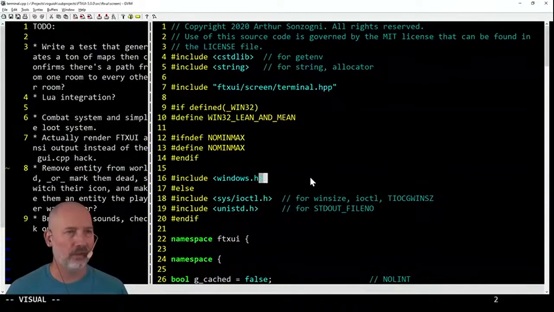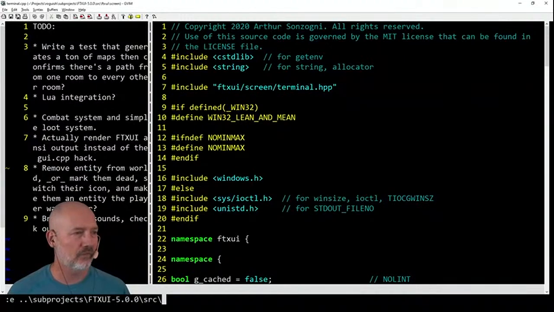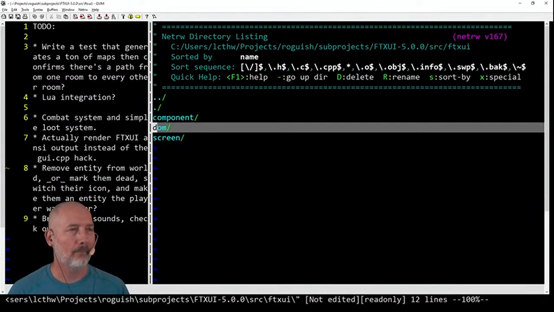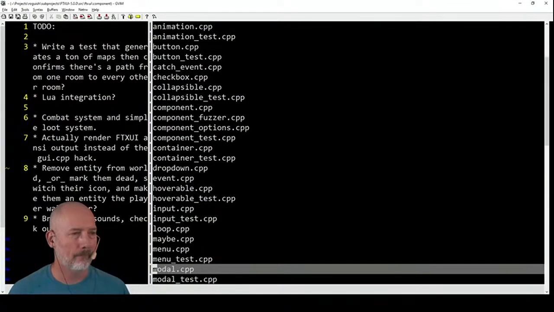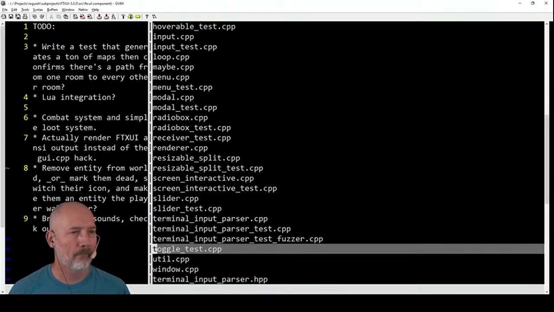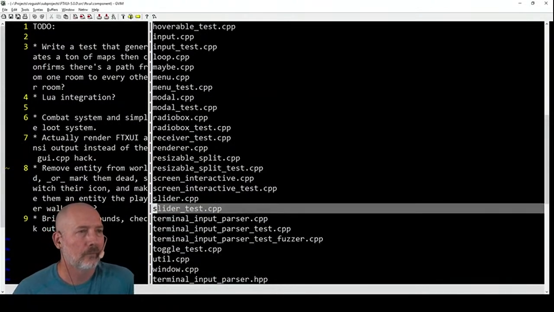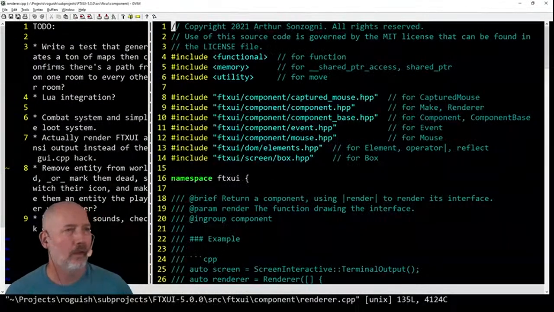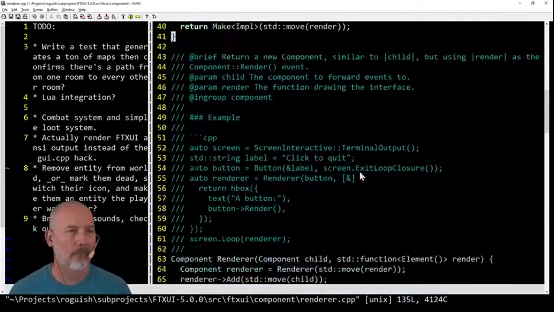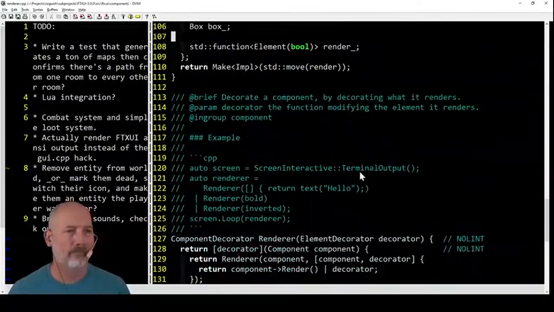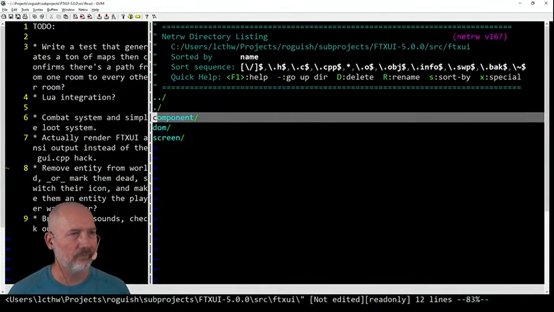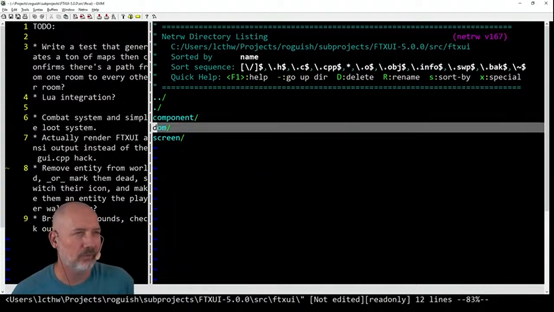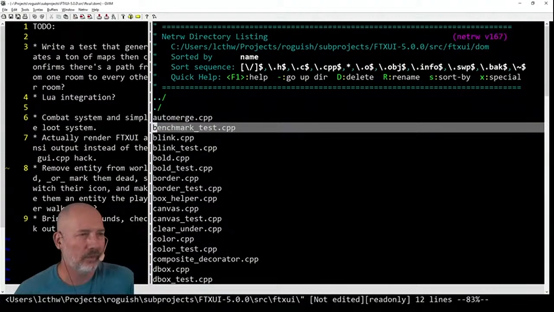And in order to do that, I kind of have to figure out where FTXUI does certain things. It's not here. I have to figure out where it's doing the actual code output. Hey, Pending Fish, how you doing?